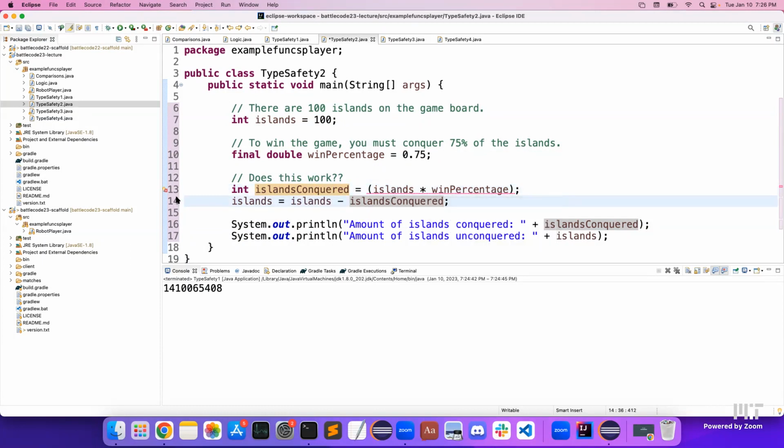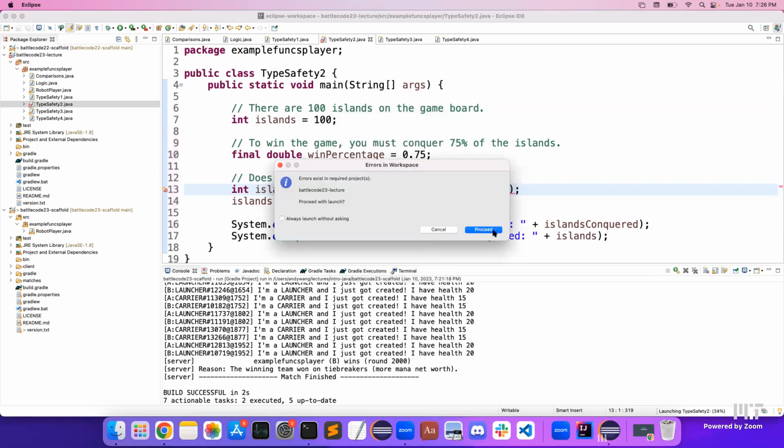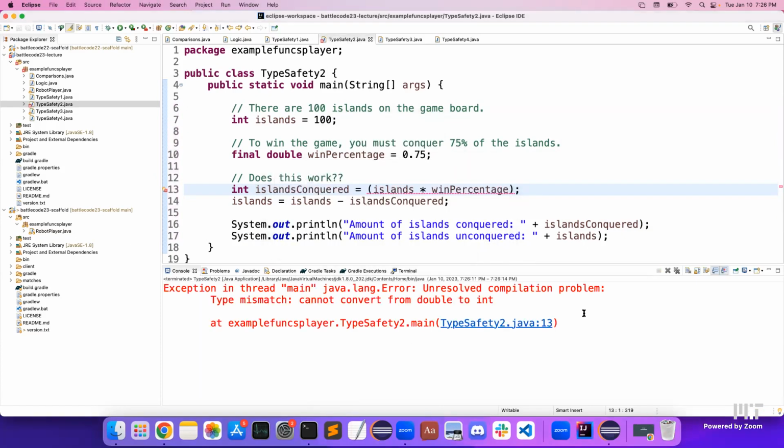And as you can see here, Java is not very happy with this. It's red and underlined. And when we run it, it throws us this error of cannot convert double to int. So does anyone think they know what is going on here?